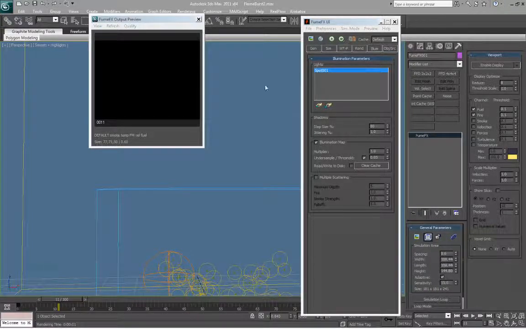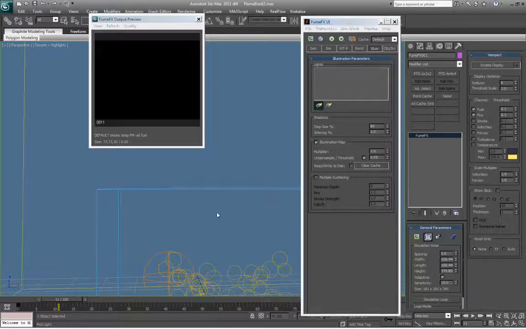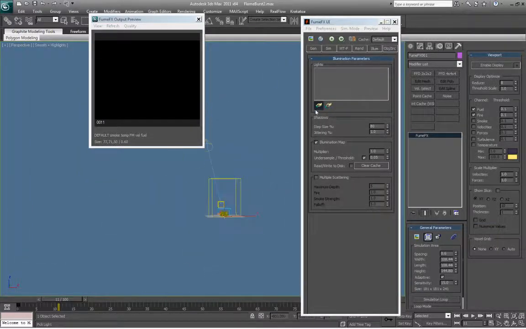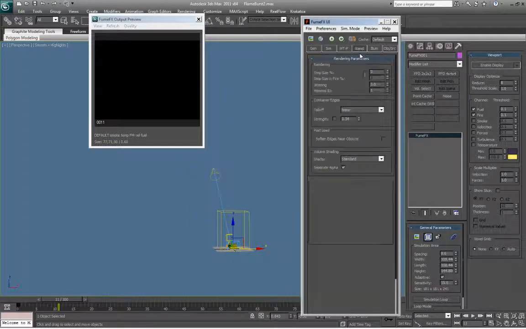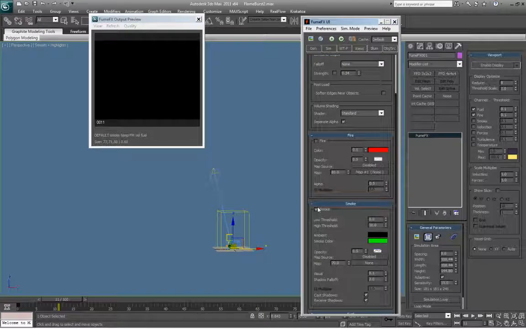So first of all, you can add and remove lights very easily just by clicking Get and selecting the light, and it will appear in the shot, or in the list here anyway. So one thing to keep in mind is that if you want to cast and receive shadows, once you've added it, you need to go into Smoke, and you need to turn on your cast receive shadows.